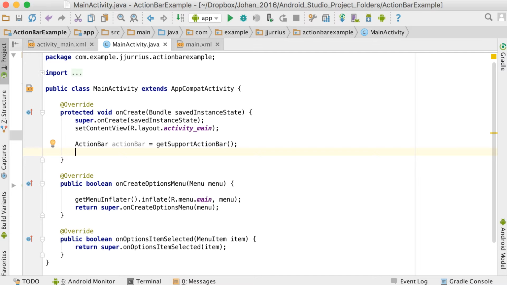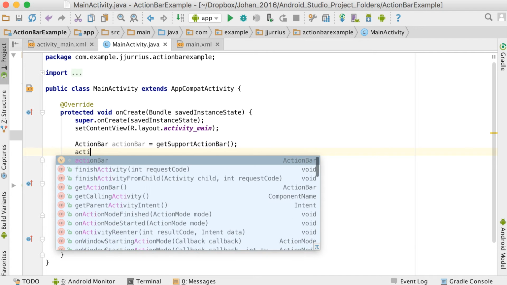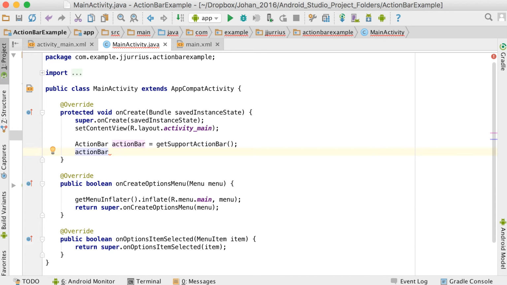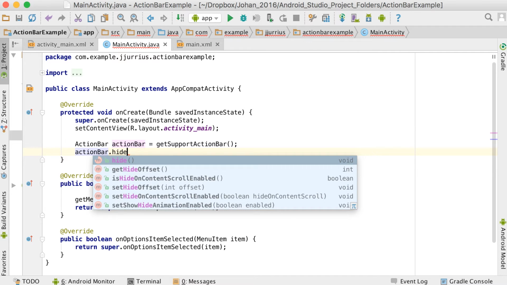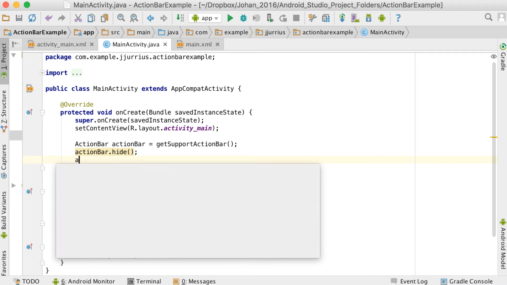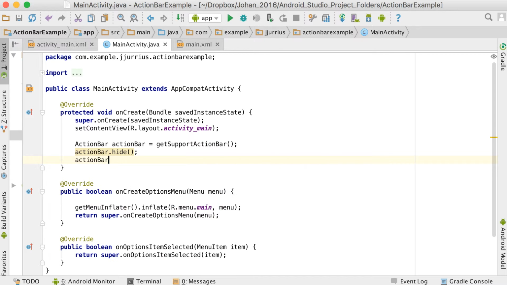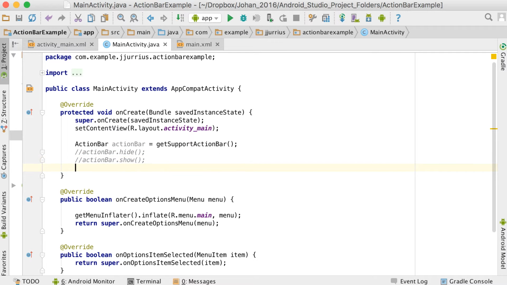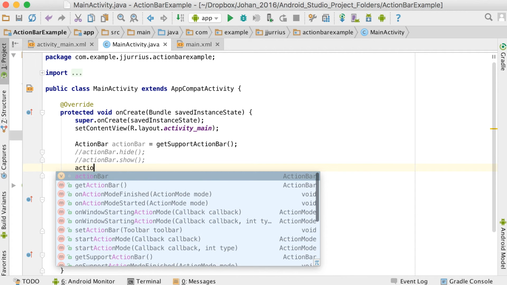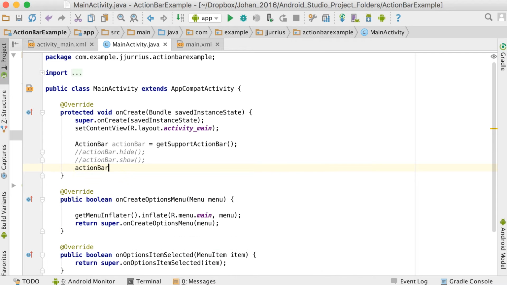Now, on this action bar, if you want to, and I'm not going to do it for this example, we can hide the action bar, and then when you're done hiding it and you want to show it again, you can just start showing your action bar again. So that's two options that you can also do on the action bar, which I'm not going to do for this video, but you can go and have a look at it. So there's two methods that you can use. What we want to do now is to go to the action bar, and we're going to set an icon.